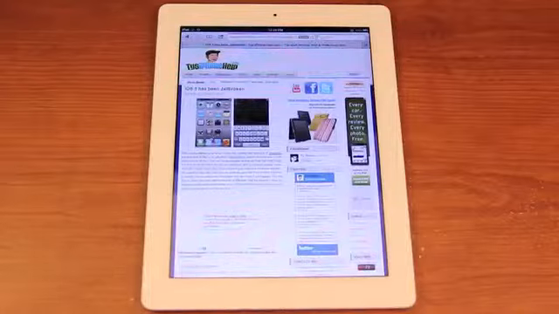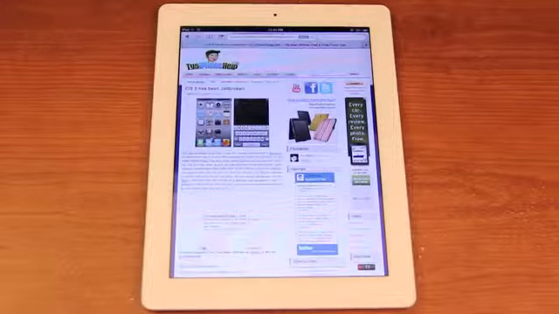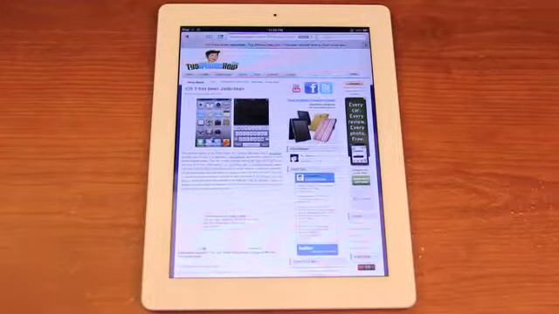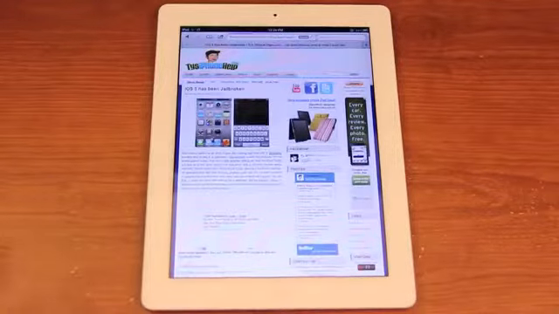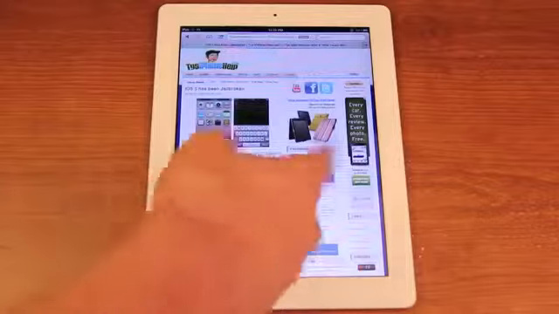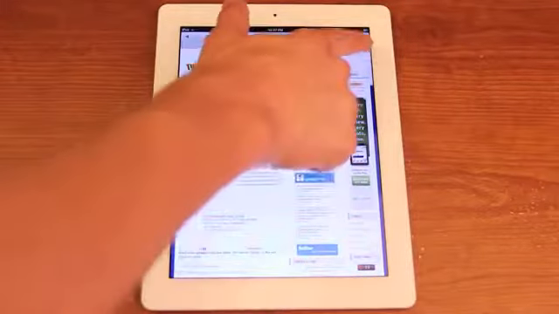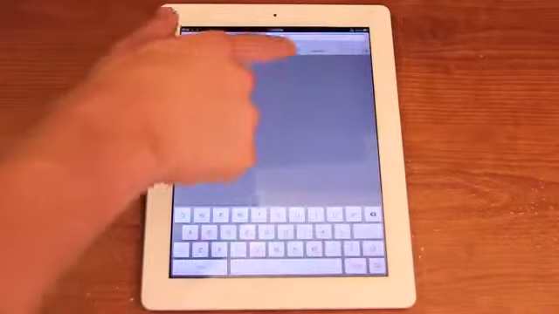Next up, we're going to talk about Safari. So first off, Safari is way faster now. They've done some stability improvements, and it works a lot better. They've also added tabbed browsing, which makes it a lot better, so you don't actually have to flick through tabs. You can actually just hit right here, hit the new tab button, and there we go.